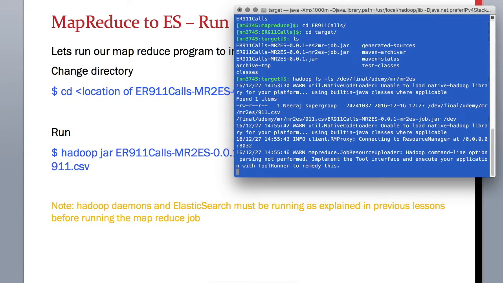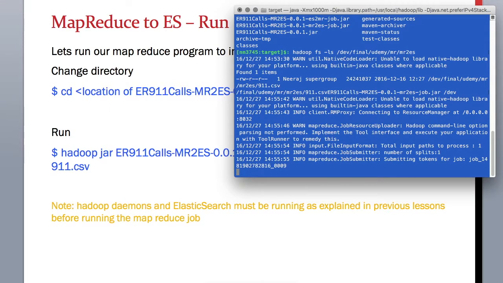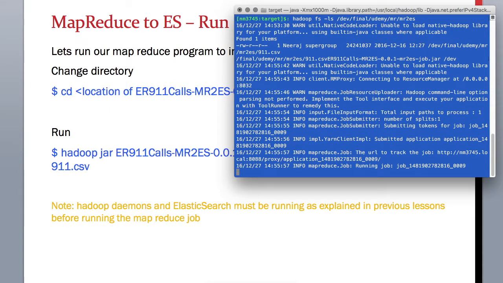As you can see, our program has started running. It has made a connection with the resource manager. Once it has got the allocated resources, it will run the application on the node. It's already running the job now, so any moment it should be finished and we should see some data added in the index.